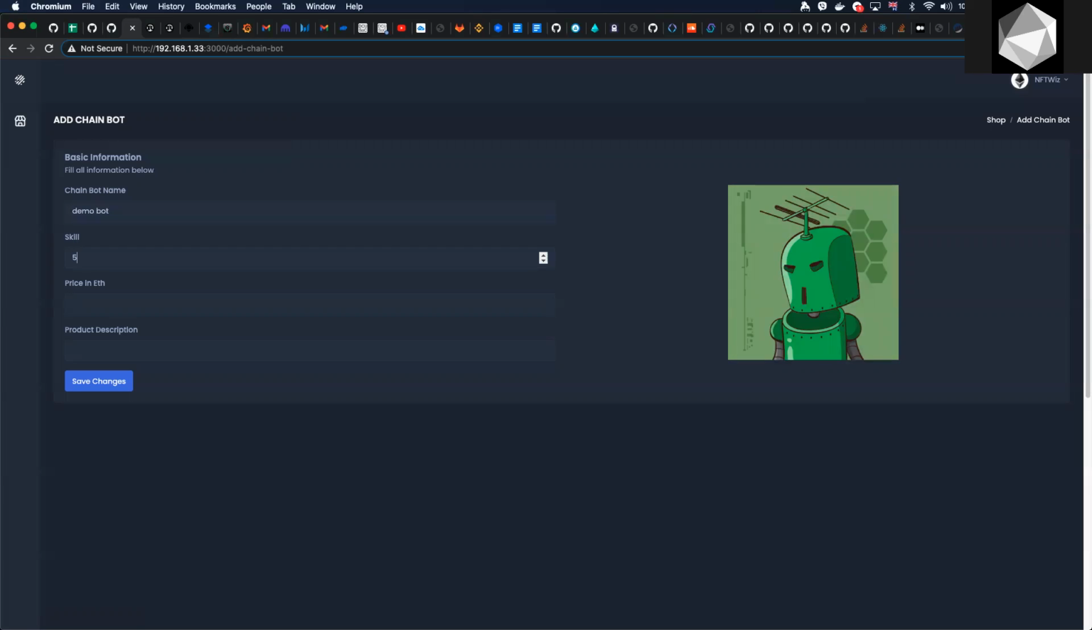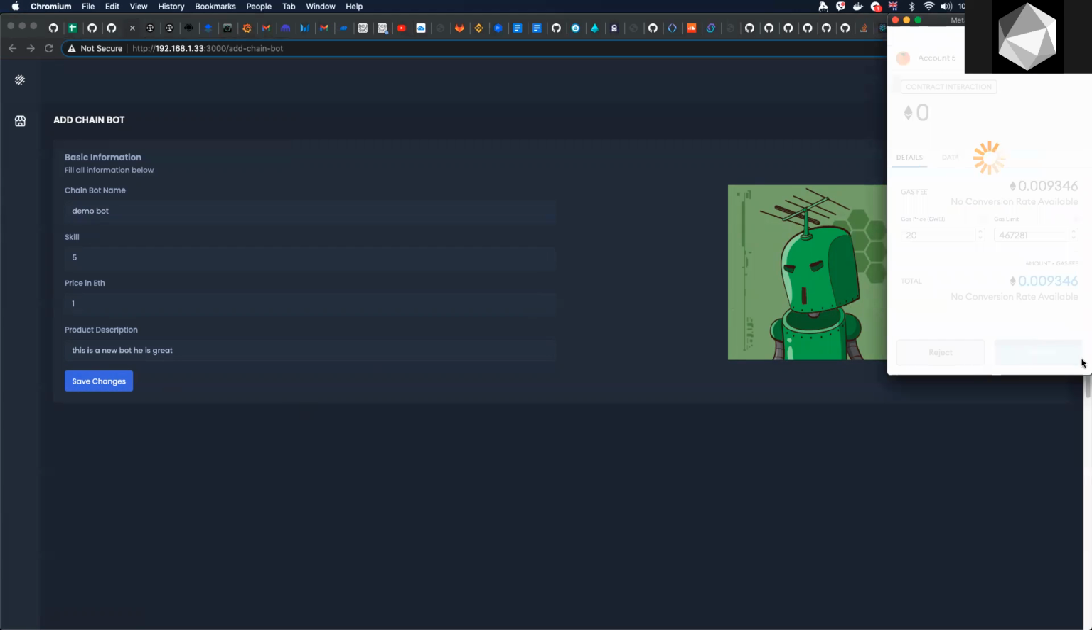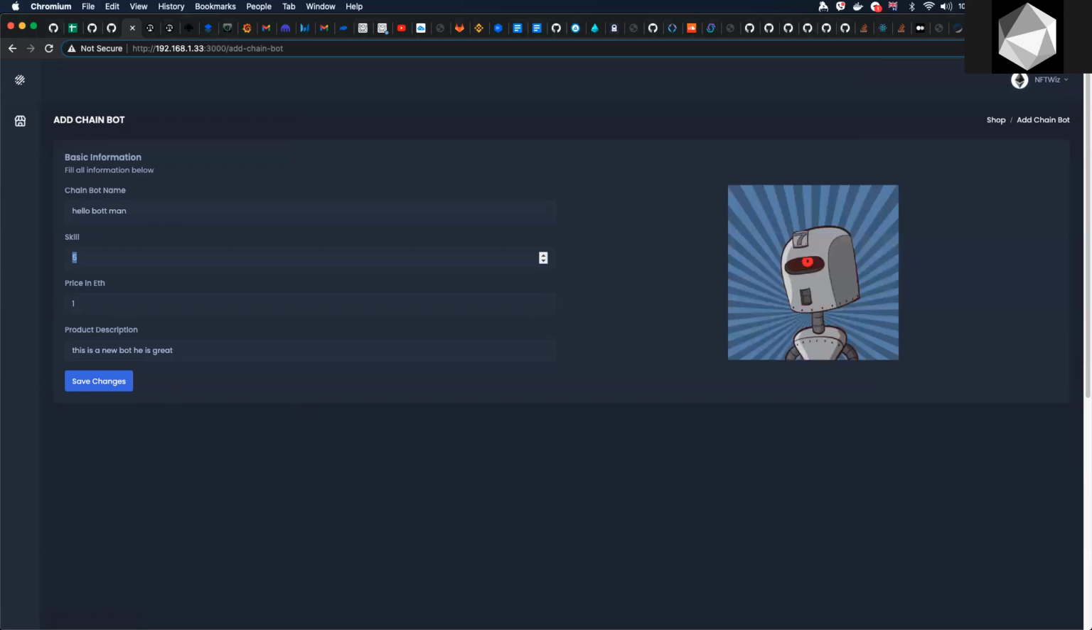I'm going to give this guy a skill of 5, and I'm going to give him a price of ETH. And just a little quick demonstration: as you can see, based on our text, we're getting a different character. So I'm going to save this again. I'm going to mint my transaction, and that's created. So I'm going to create another one called Hello Bot Man. I'm going to give him a skill of 4. I'm going to give him a price of 3. I'm going to leave the description the same.